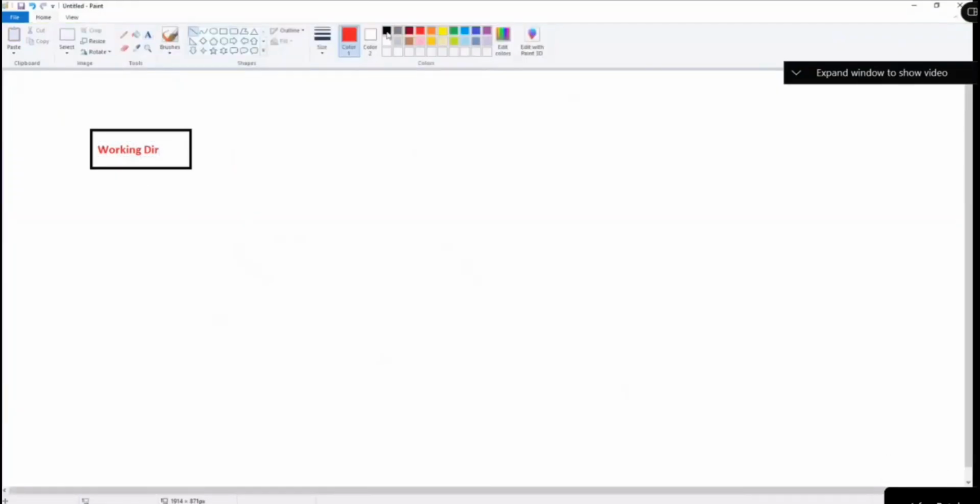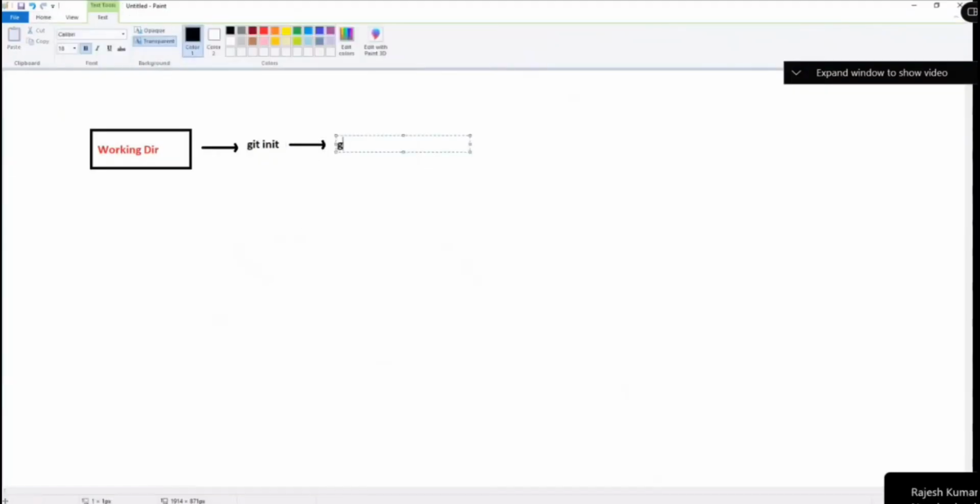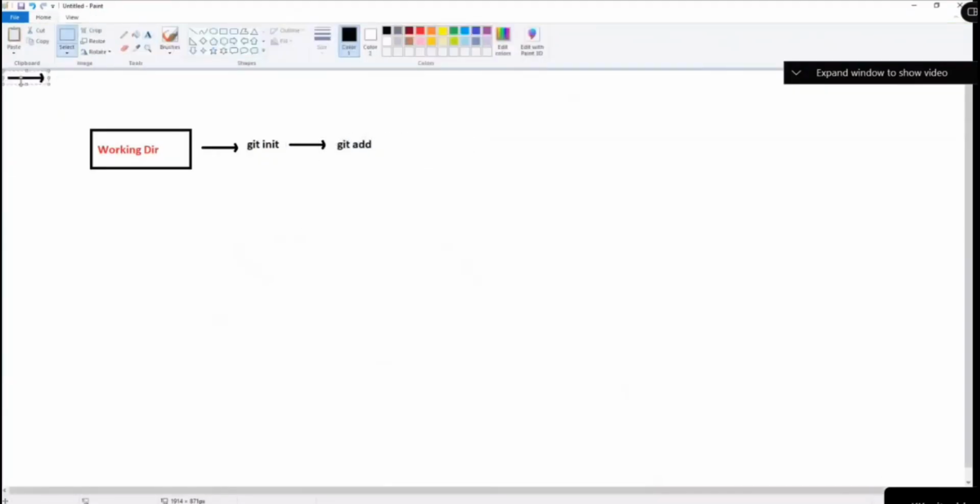So here, this is the working directory. Now what you need to do first inside the working directory? What's the command you need to use? Git init. Very good. You don't need to do it multiple times, only one time in every directory. So git init. After that, git add. Next, what you need to do?